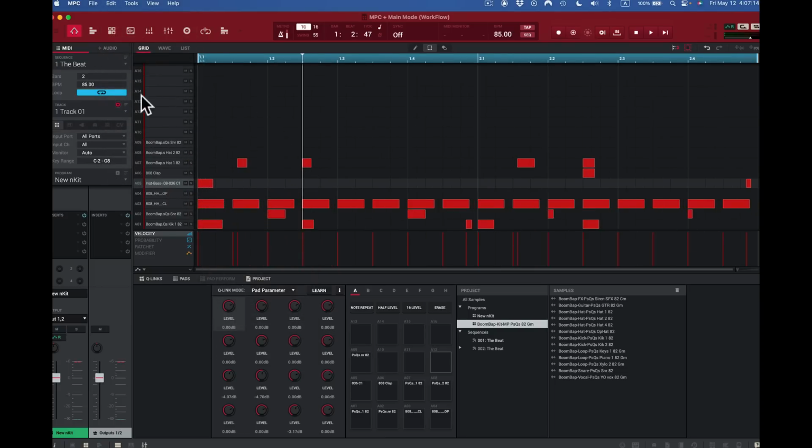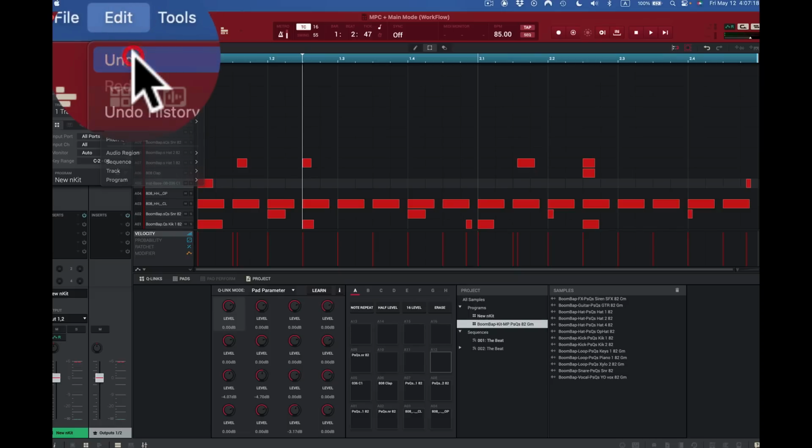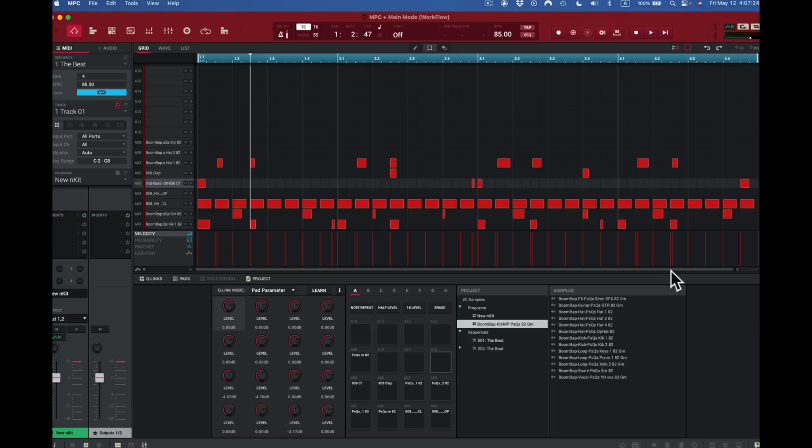And now you see it's 2 bars. You can tell it's 2 bars right here. Let's go here and undo that. Undo that. Boom, we're back again. It says 4 bars. You still see 2 bars. So let's drag it in here again, and I can see all 4 bars.